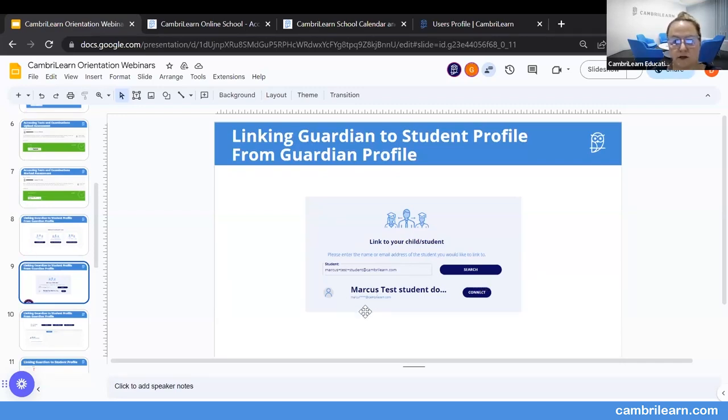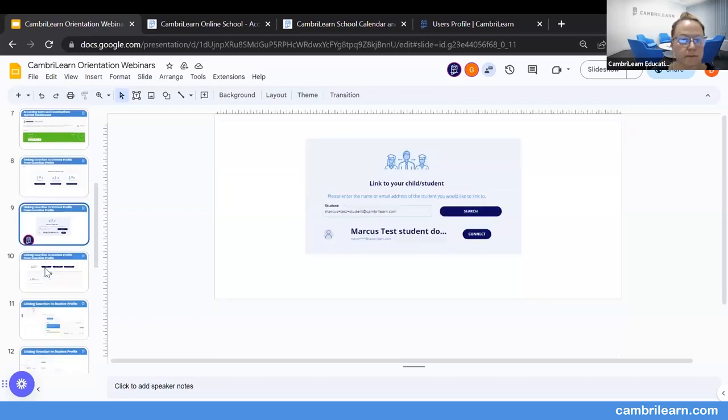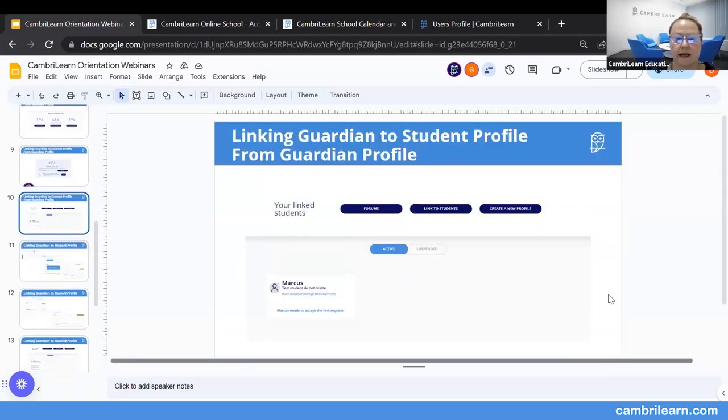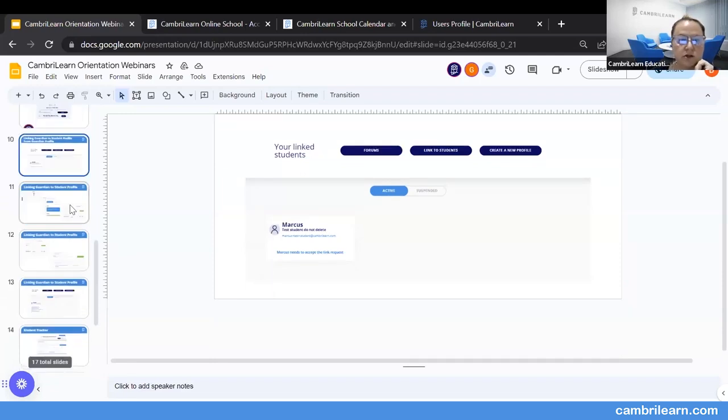When the student is registered already, the student will then appear at the bottom and you will click connect. On the next field, you will then see the student on the Guardian dashboard. If you notice at the bottom, it would say that the student would need to accept the link request. Now, going back to the student profile.